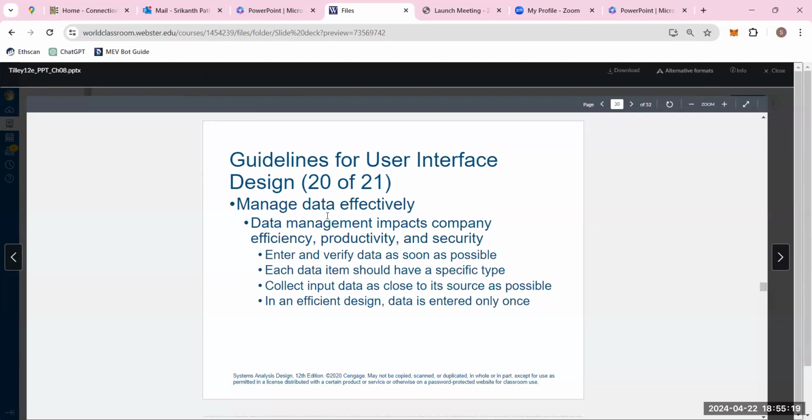So managing data means once you collect the data, right, make sure that everything is verified. If something doesn't look good, then we need to notify the end user to correct that, because we cannot process our order without that correct data, right?